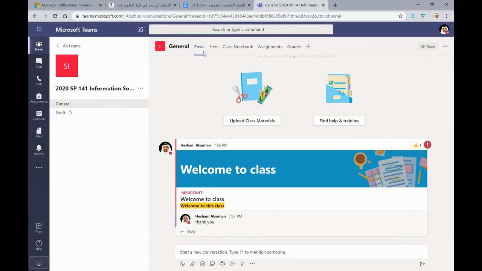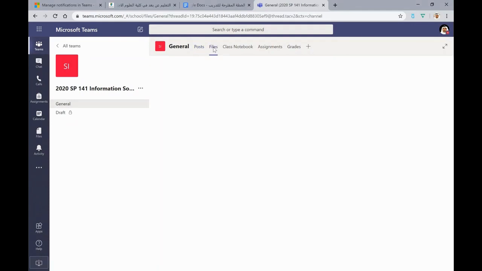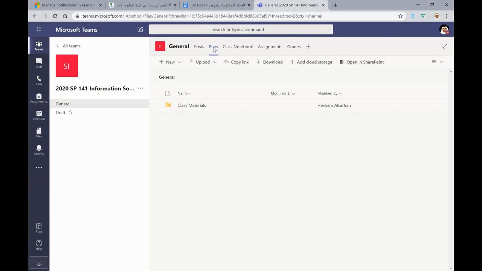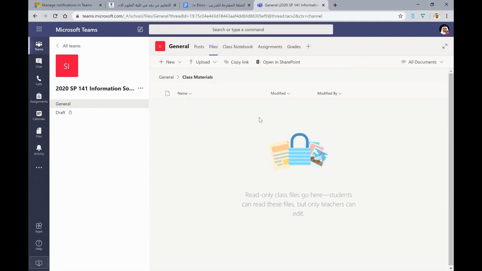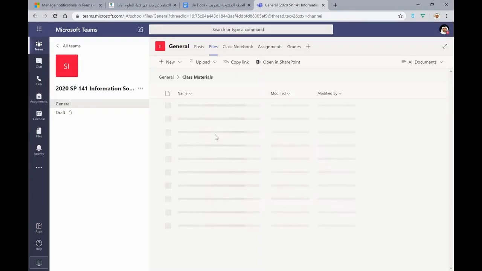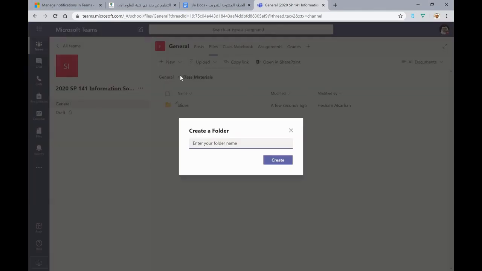The next part in your channel, or the next tab, is files, and this is where you could upload all of your class materials. So in files, when you click on it, it will open. You already have a folder called class materials. If you click on it, it's empty now, but we could create subfolders, for example. So I'm going to create a subfolder called slides. Okay, so I've created a subfolder. Let's create another subfolder called readings.